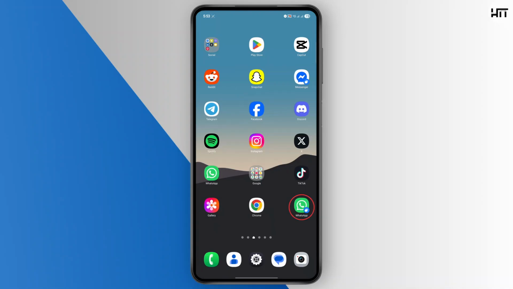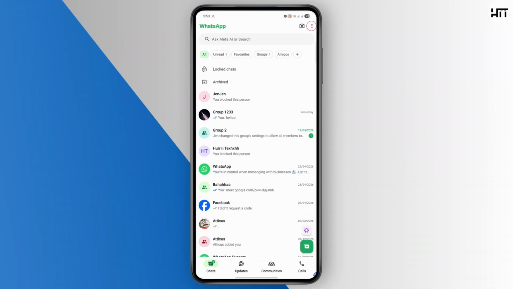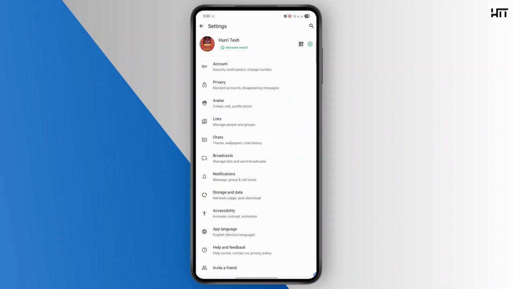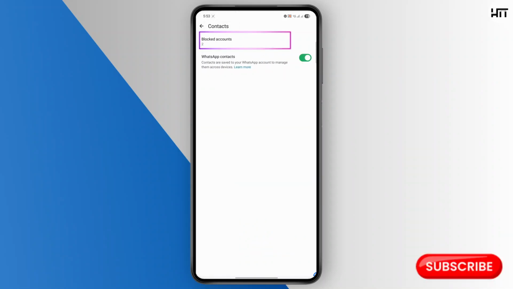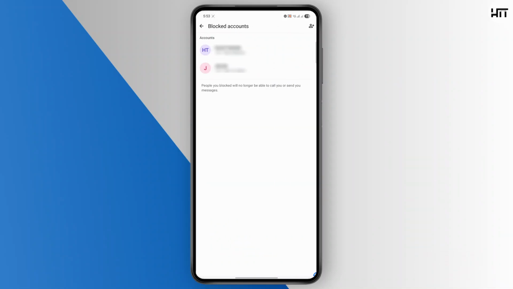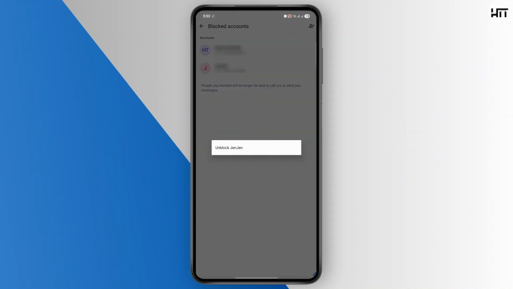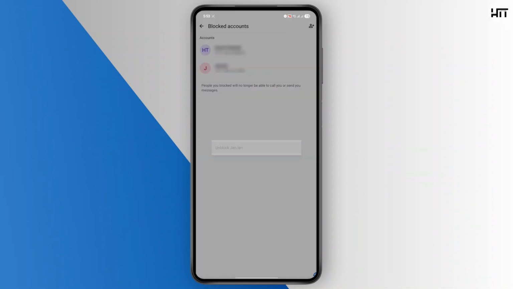First method, open WhatsApp on your Android device and tap the three dots at the top right to open the menu. Tap Settings, then tap Privacy. From there, scroll down and tap Blocked Contacts to see a full list of everyone you've blocked. Find the contact you want to unblock, tap on their name, then tap Unblock to confirm.